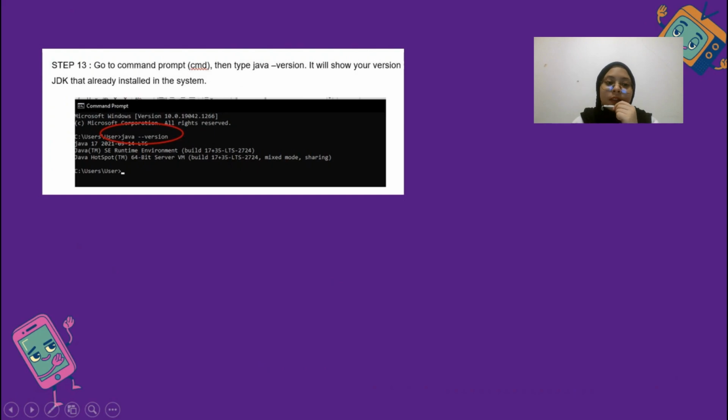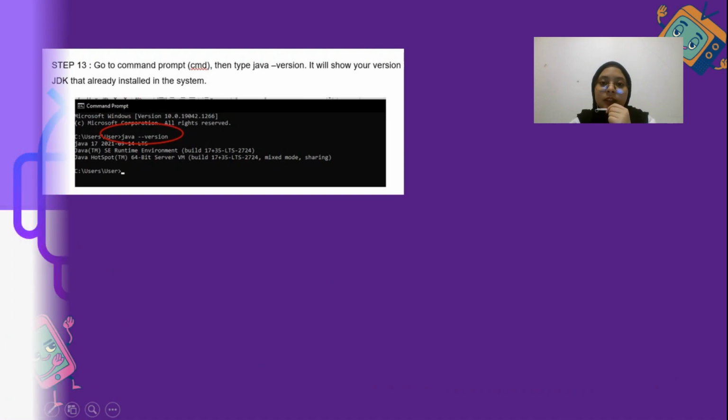Step 13, or the last step for the installation of JDK tools, is go to your command prompt cmd, then type java -version. It will show the JDK version that is already installed in the system.